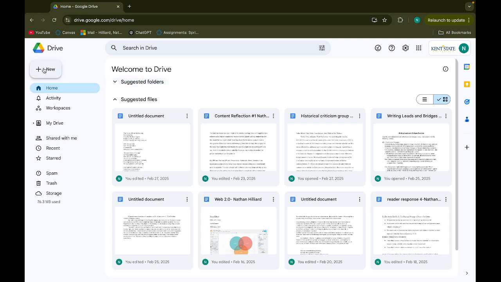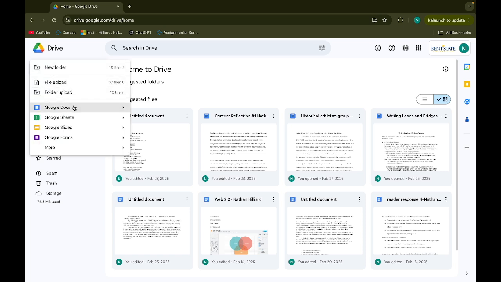Today I will be showing you how to make an MLA format paper and create a template for your MLA format paper using Google Drive. First, you need to click on the New button and click on Google Docs.